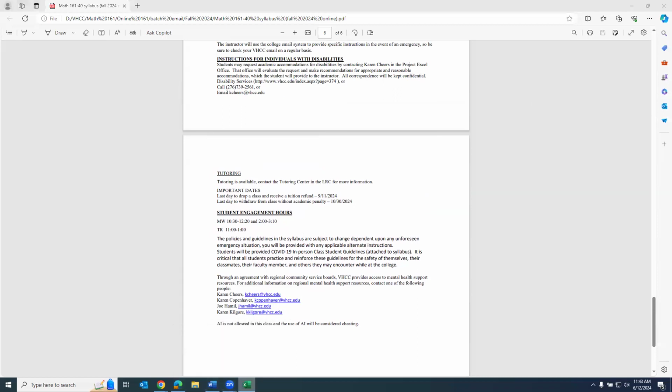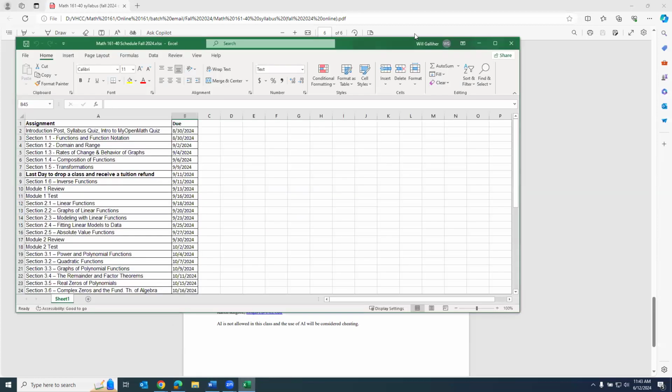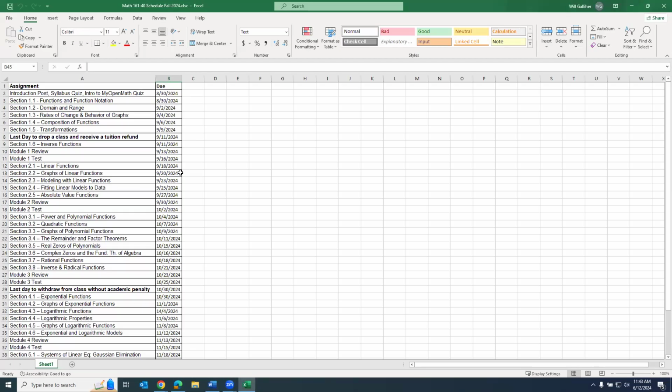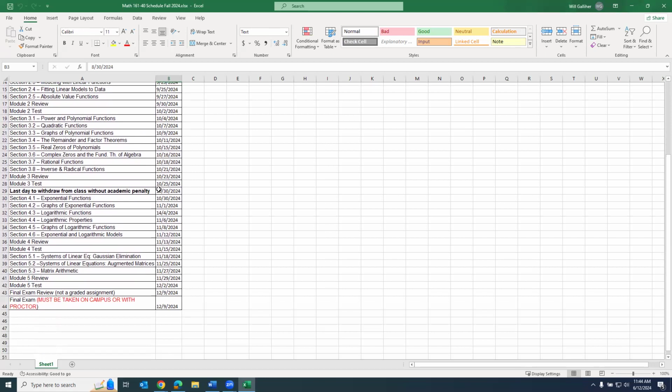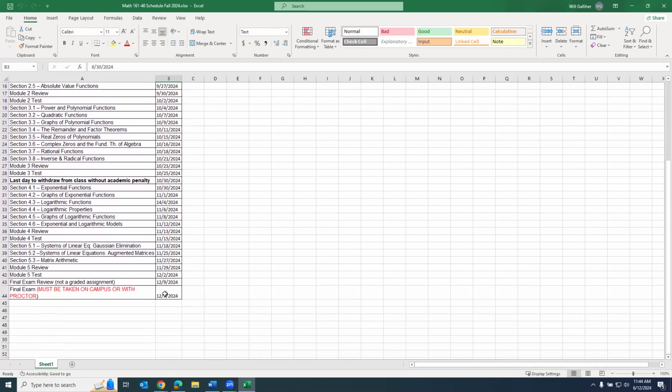The next thing I want to pull up is the schedule. So let me bring the schedule over. Again, these dates should be viewed as the last day to complete an assignment. For example, you see here that for the fall of 24, which is what this schedule was written for, by August 30 you need to have finished your introduction post, the syllabus quiz, the intro to my open math, and the first section of material. So again, the whole semester is here, along with those crucial dates that I mentioned, all the way down to the exam date.